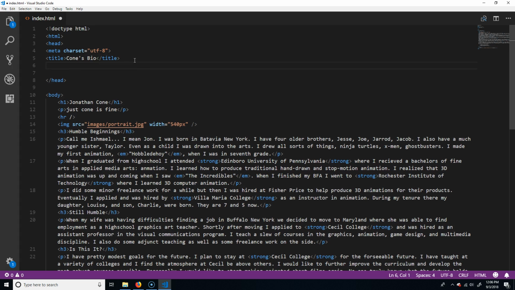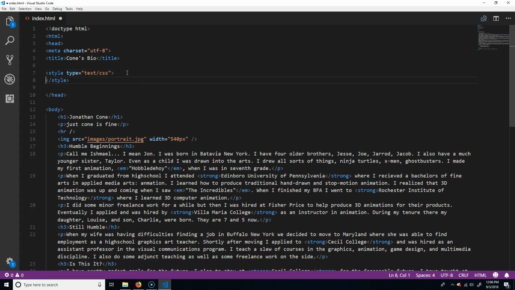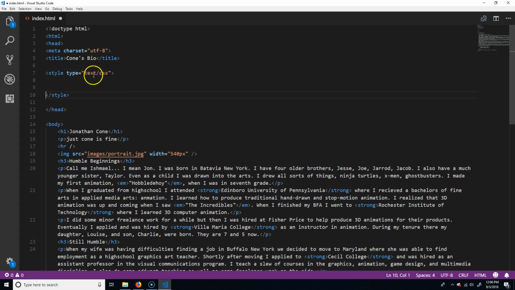So to do that, you're just going to do style, and then you're going to do type, and it's going to be text/CSS, and that's it. Okay, and then we're going to go like that, and then it automatically knows how to close it. And now we can go ahead and start pumping that in there. All right, so now we're ready to put some stuff in here.